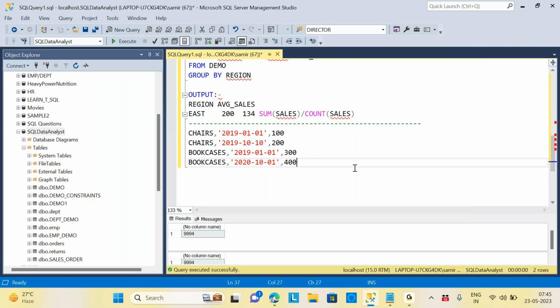Okay, so here I want to do a sum of sales by my subcategory, where the order date is greater than 2020-01. Okay, then what will be your output in this case? What do you think the output will be?